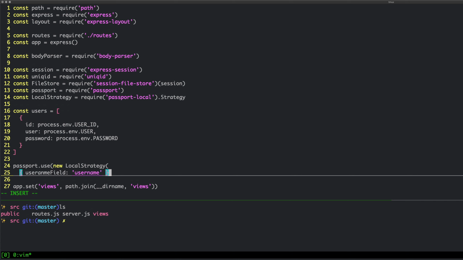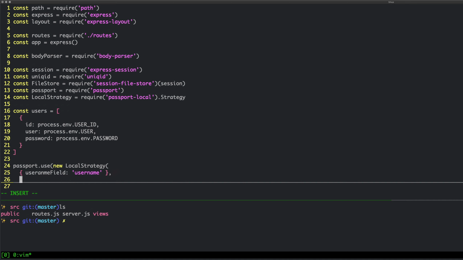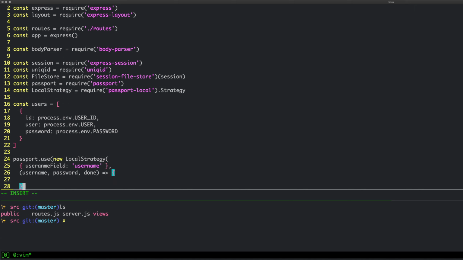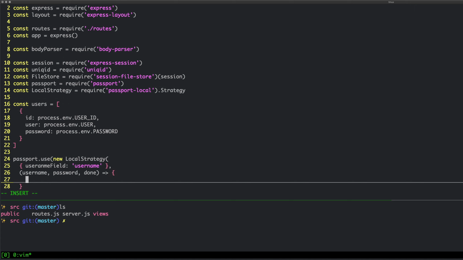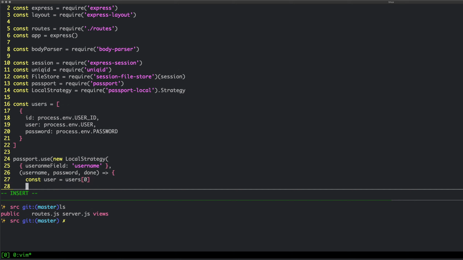Okay. And it's also going to take a function. This function is going to take username, password, and done. A nice little lambda there. And what we want to do is just get our user. So all we're going to do here is say user is going to be equal to users 0, right?